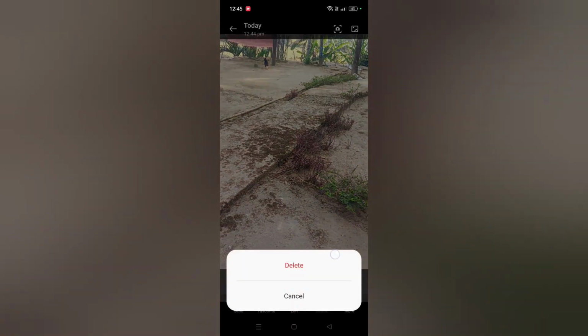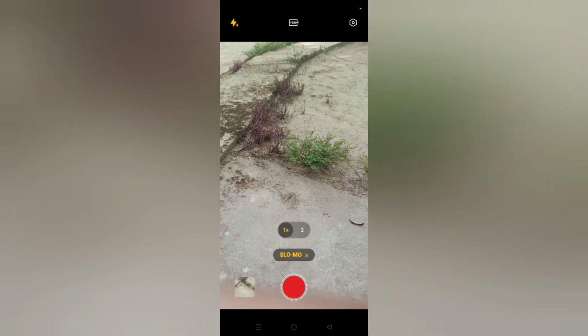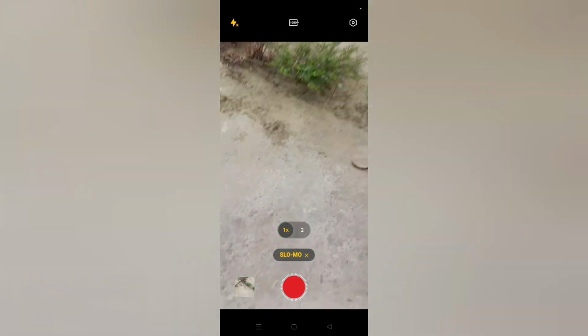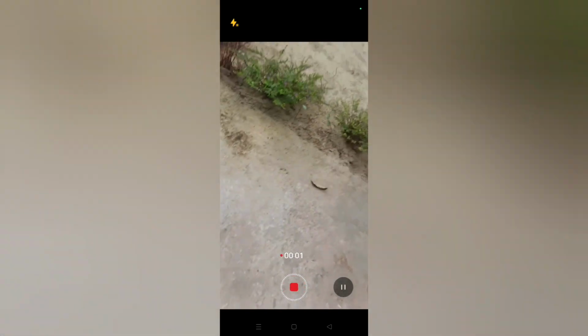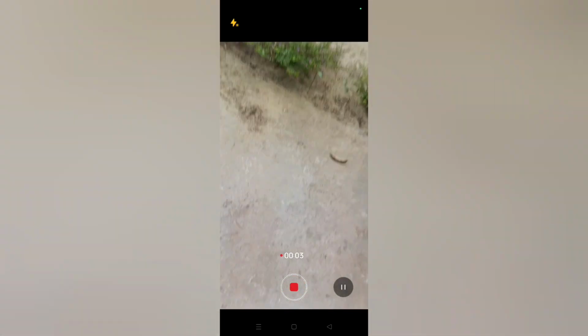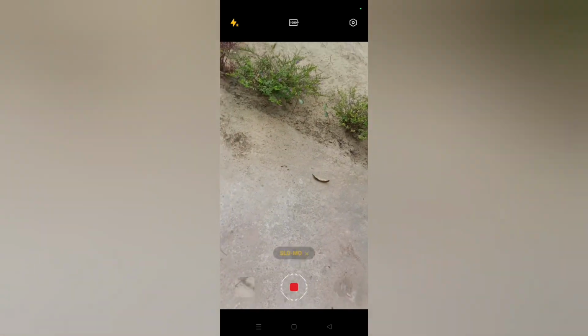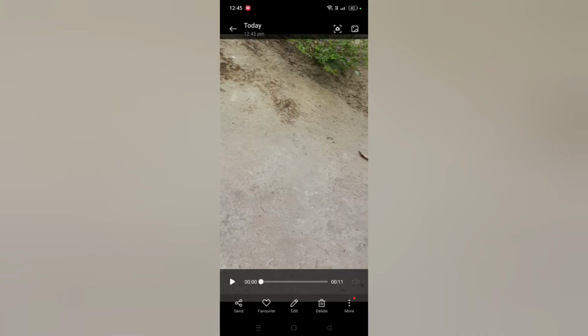I'll show you another one, a little bit different. Here I have recorded some video, you can check here. You can record slow motion video like this easily, but you should record nicely so that it can capture nicely, not so rudely.